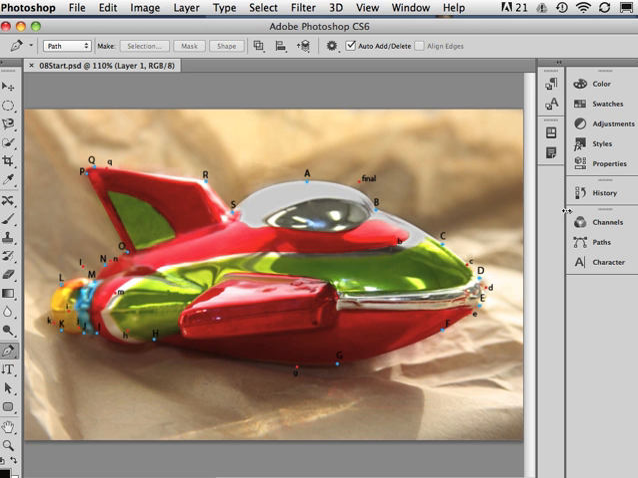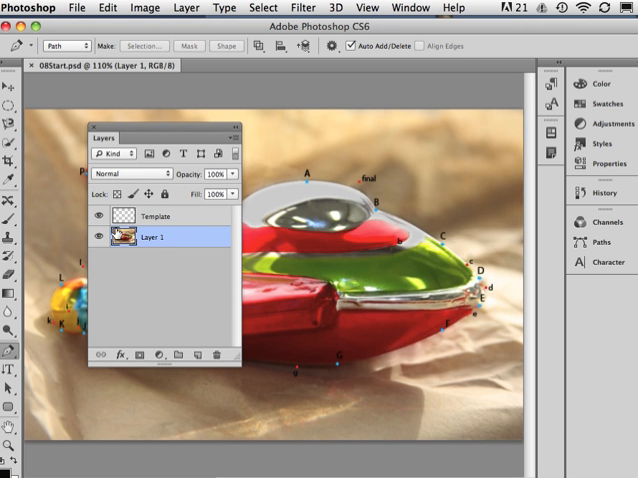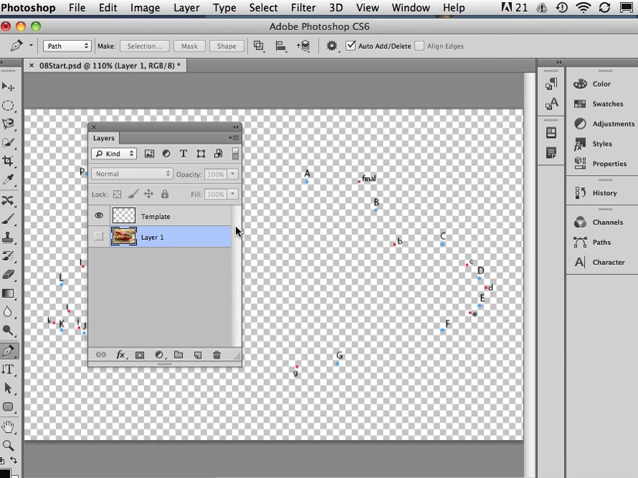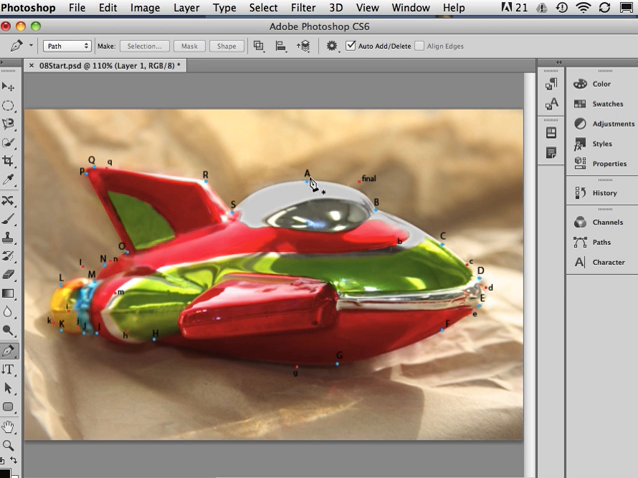If you take a look at your layers, we have been provided a template. I'm going to go Window, Layers, and this template, I'm going to blind it out, is the path we are going to follow. This is the top layer of the template. Make sure you're on the spaceship itself, and we're going to follow the template to go around this, creating a path. I'm going to come back to this path to look at it in just a second.